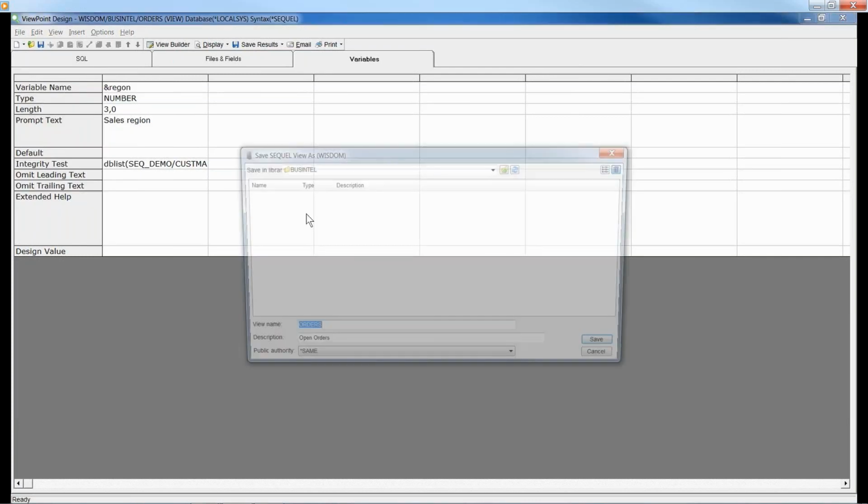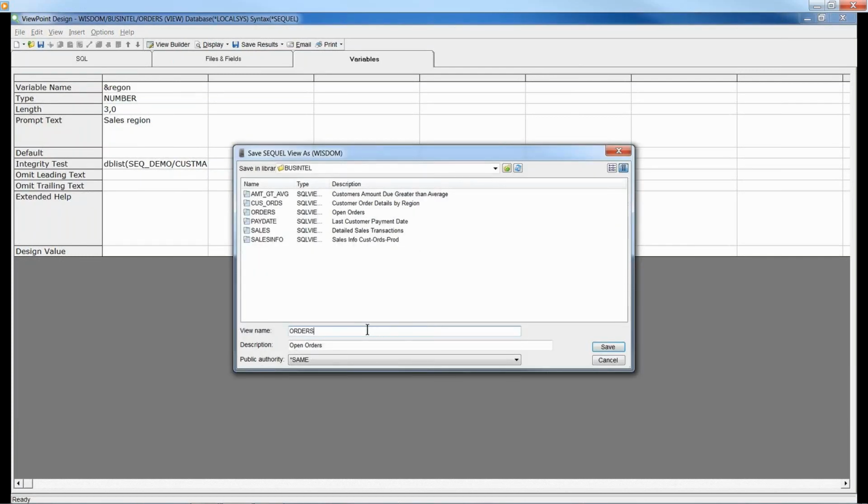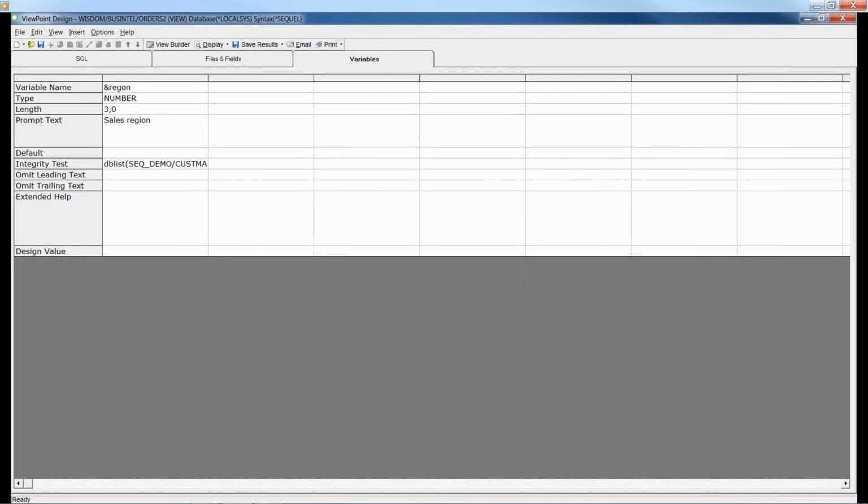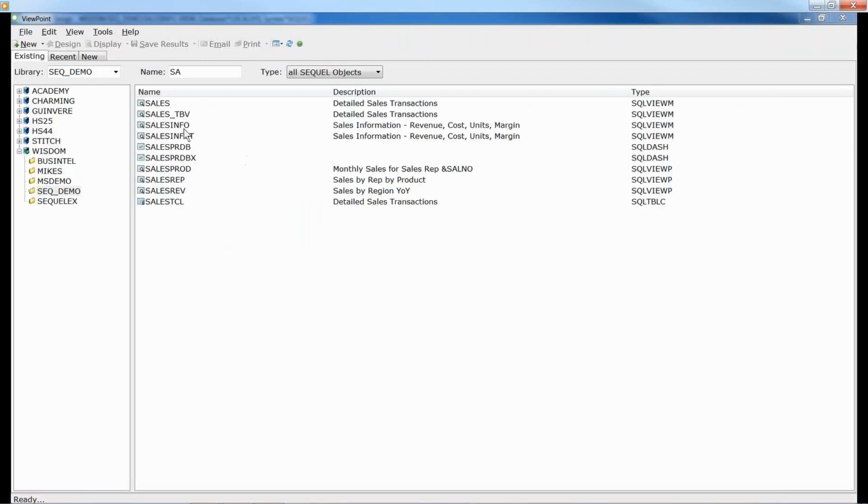Now I'm going to do a save as. If I just did a save, it would step on that original query that I brought in called orders. But I want to call it orders 2, and then change the description to just say prompt for region. Almost put state there. Sorry. Okay, so now I'm going to say prompt for it. Now orders 2 has been saved. Okay. Very simply, just added that.